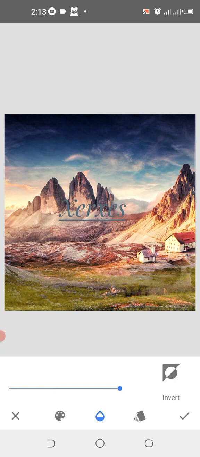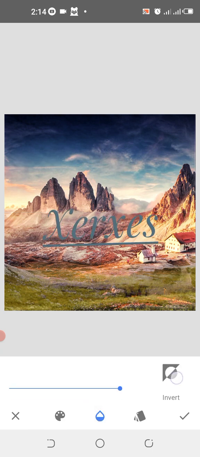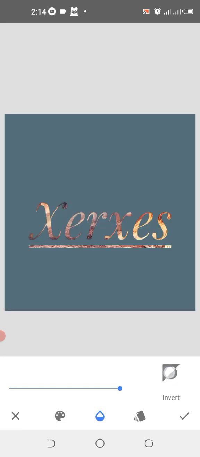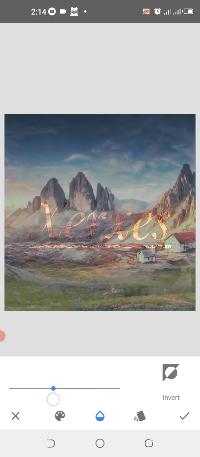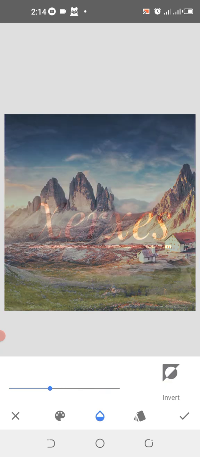Now this inverts. If you want the image to appear in the text, where everywhere else will be dark, that's where the invert works. When I click on invert here, you can see the text is now reflecting the image. But I'll come back and click on invert. You can reduce the opacity if you just want it to be like this. It's your choice.